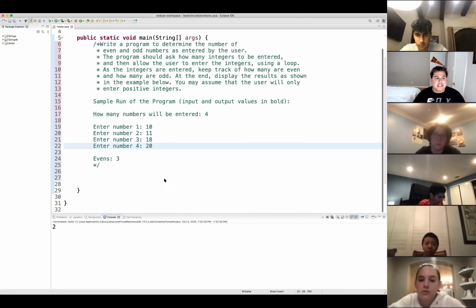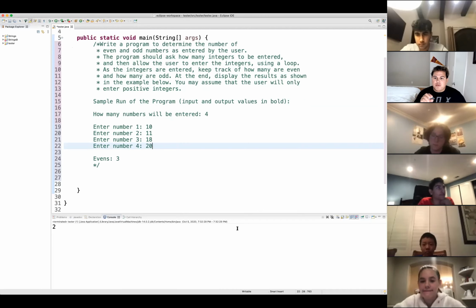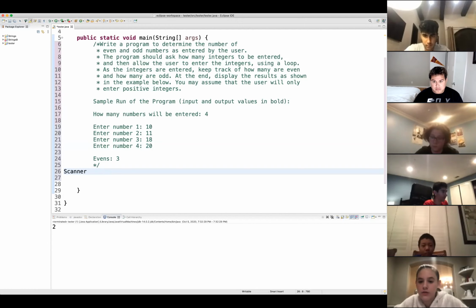So you want to ask the user how many integers are to be entered. You have to look at it this way, Eleanor: when they say how many integers they want to enter, you're going to repeat a program a certain number of times. So basically they're determining when this loop will terminate. Okay, so I'm going to create a scanner: Scanner kb equals new Scanner(System.in).